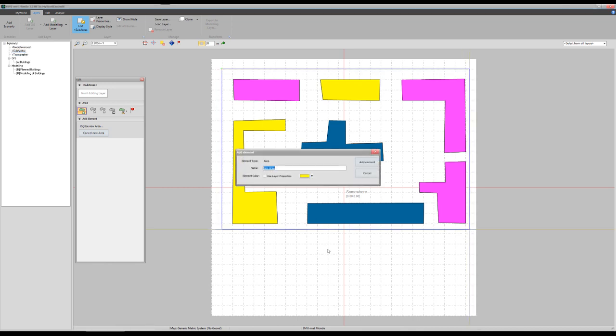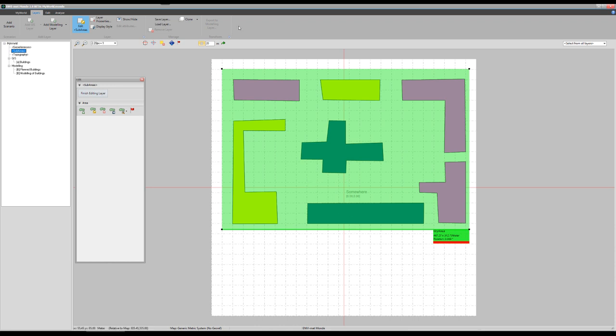Press the left mouse to finish it and give it a name. If I like, I can also change the color as well. If you have several in one map, say add element. And here we are. You see we have a new sub area, which is about 460 by 312 meters.